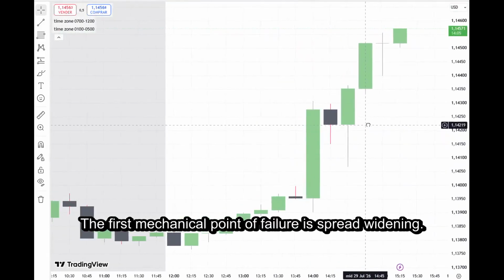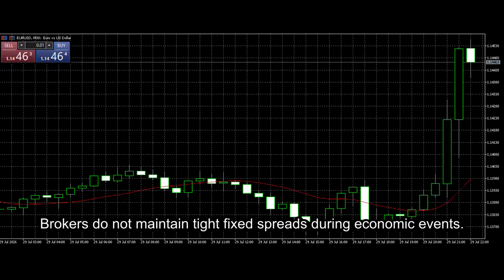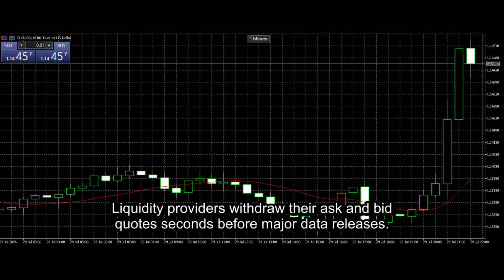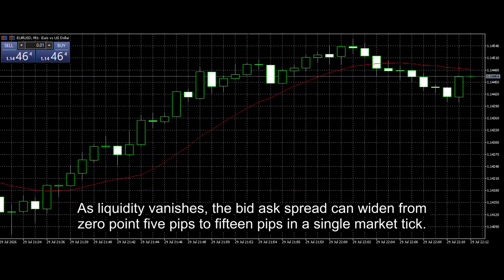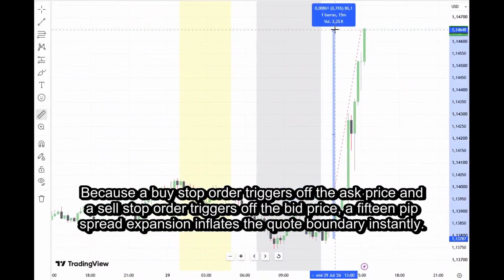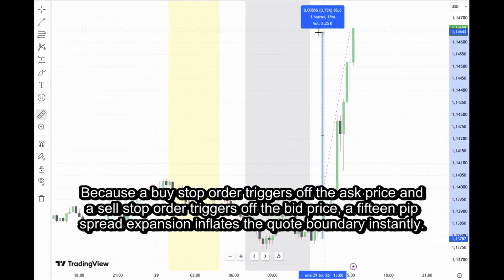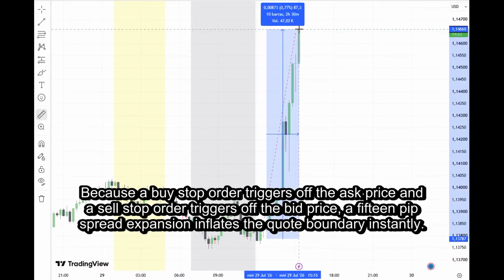The first mechanical point of failure is spread widening. Brokers do not maintain tight fixed spreads during economic events. Liquidity providers withdraw their ask and bid quotes seconds before major data releases. As liquidity vanishes, the bid-ask spread can widen from 0.5 pips to 15 pips in a single market tick. Because a buy-stop order triggers off the ask price and a sell-stop order triggers off the bid price, a 15-pip spread expansion inflates the quote boundary instantly.